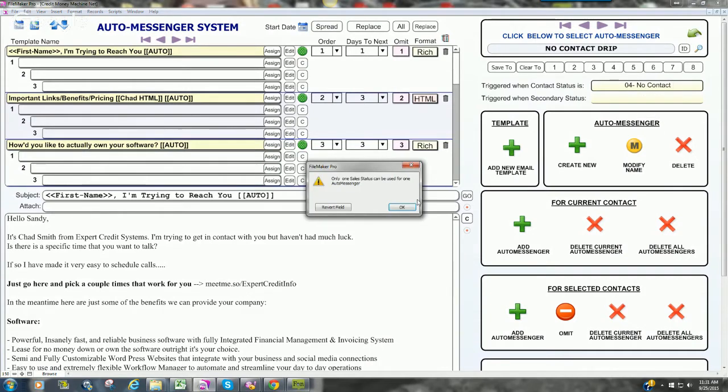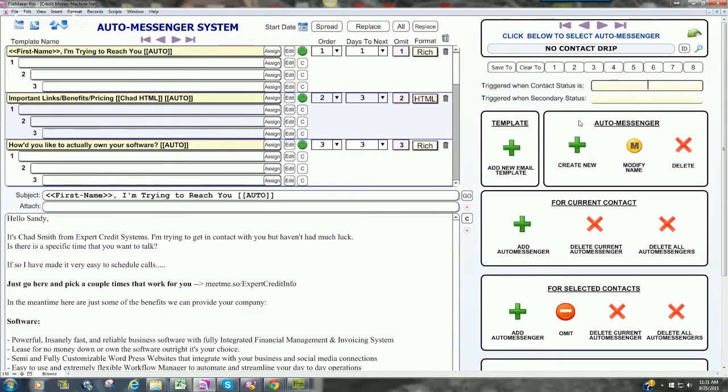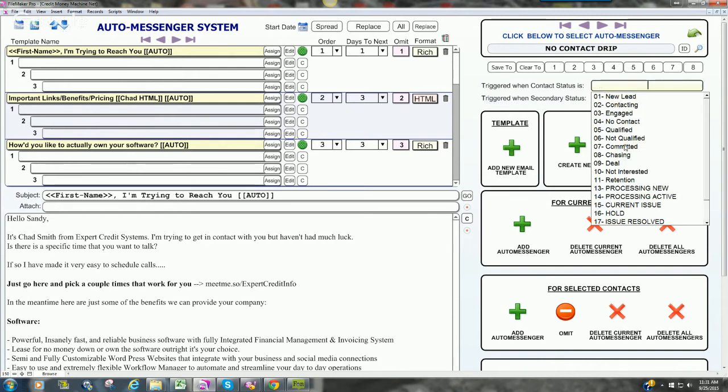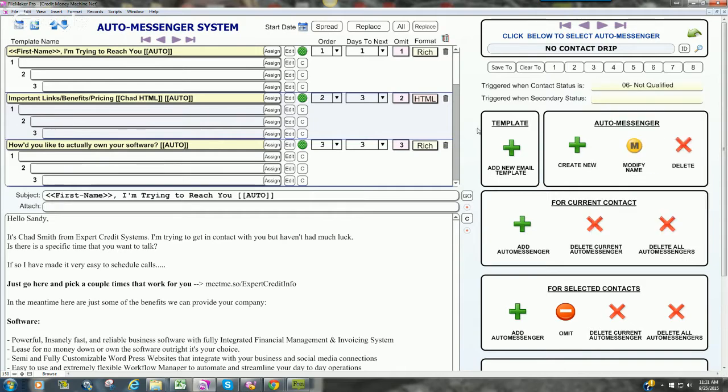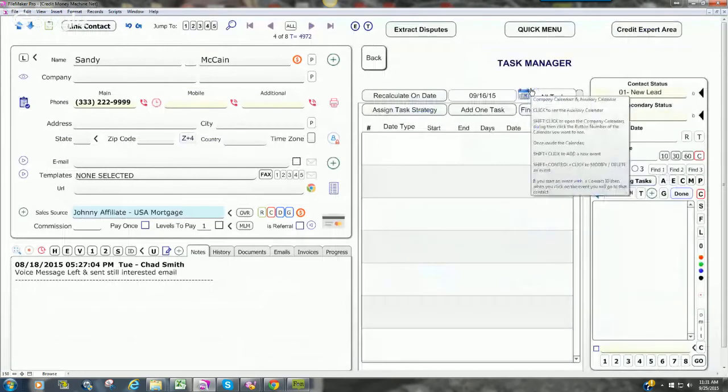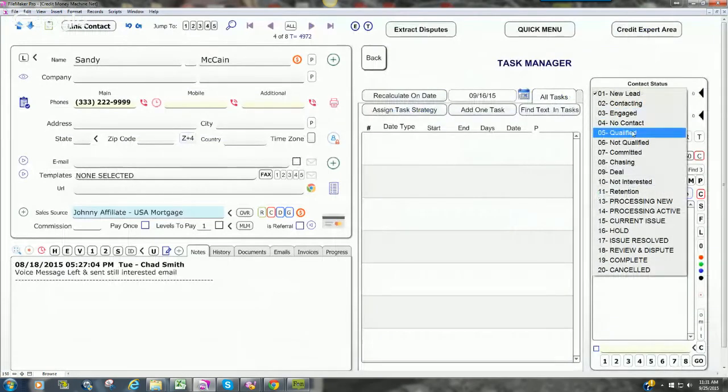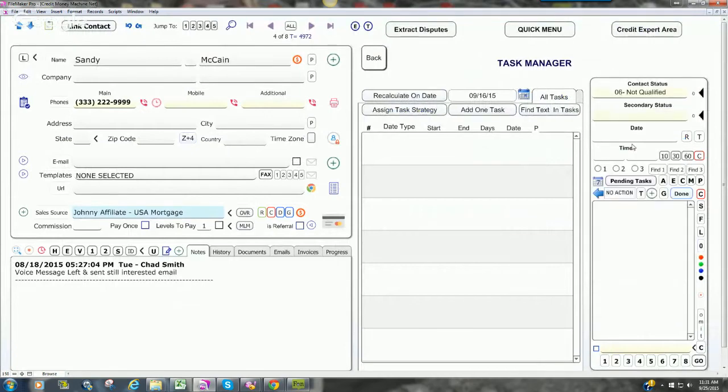I don't know why there's an issue, so let's use a different one for now, I guess. I think it's because I haven't tied it to something else. But anyways, let's say not qualified. All right, for now. You guys will get the gist. So now that autoresponder will automatically kick in when I put the person into not qualified. And it'll ask me, who do I want this auto messenger to come from? Who do I want to assign it to? In this case, the default is self.